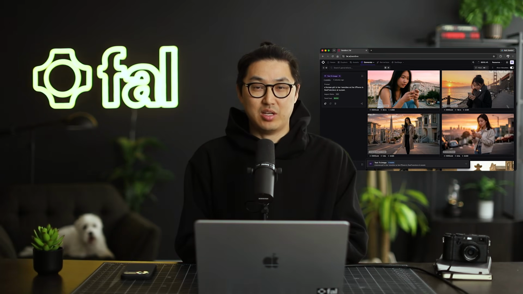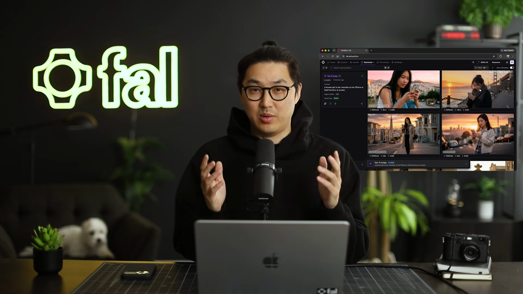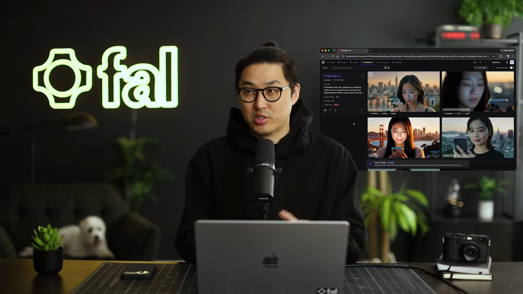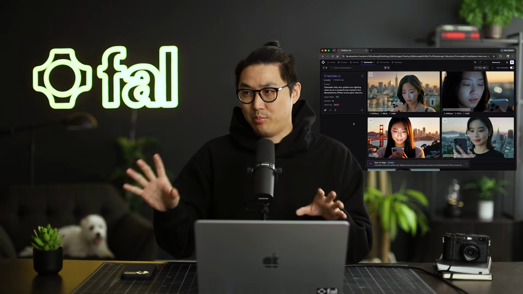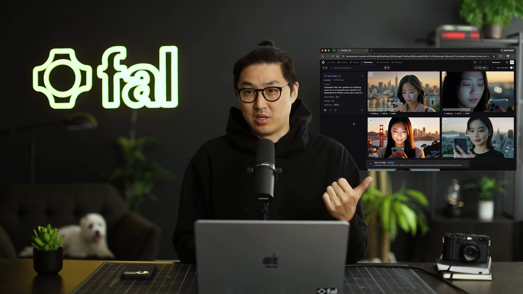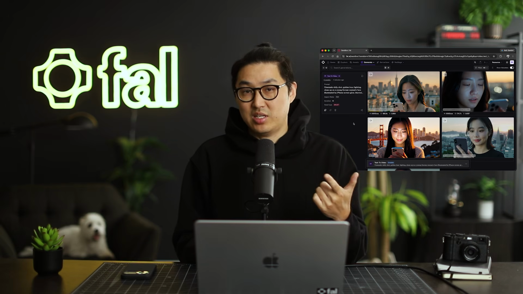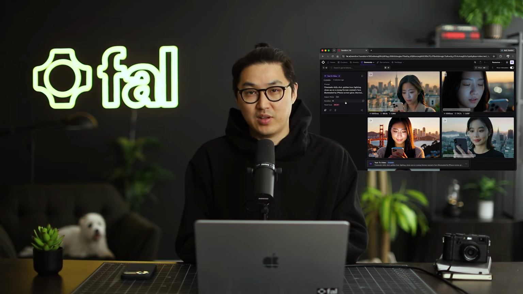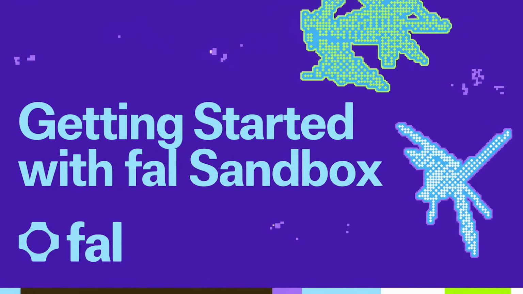fal Sandbox gives you the ability to test multiple different models from the same text prompt. This allows you to test multiple models at once, compare the outputs, understand how much each model costs, and roughly how long each one takes to process. In this video, I'm going to walk you through the basics of using fal Sandbox. Let's get started.